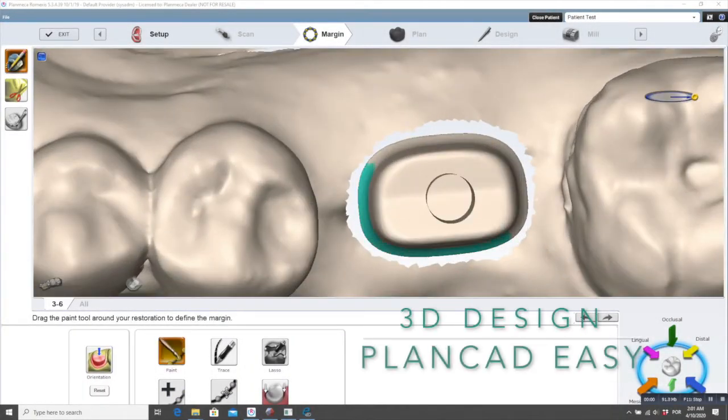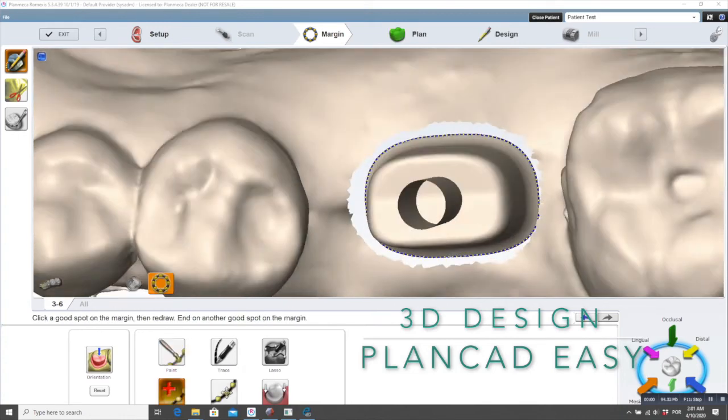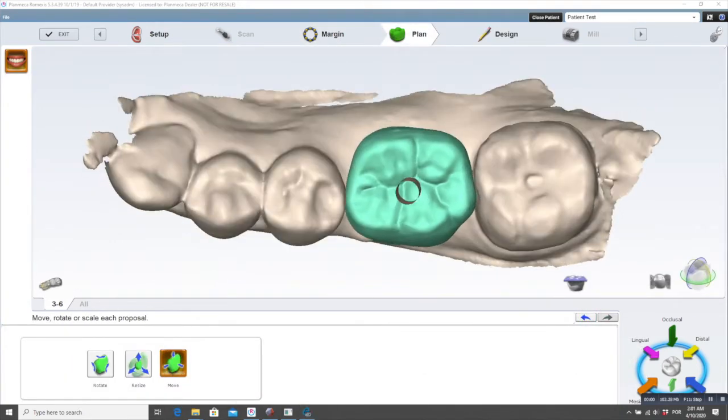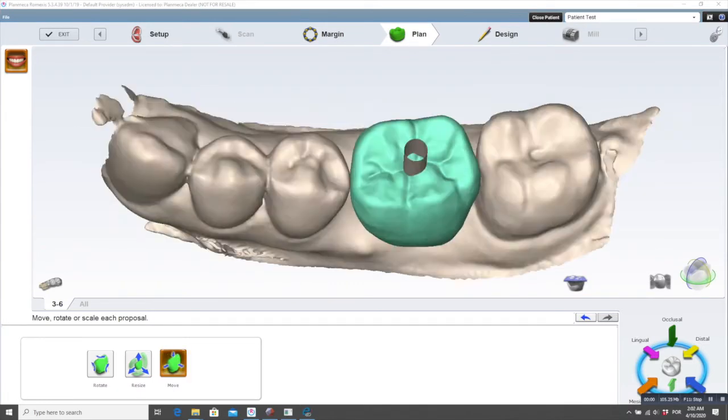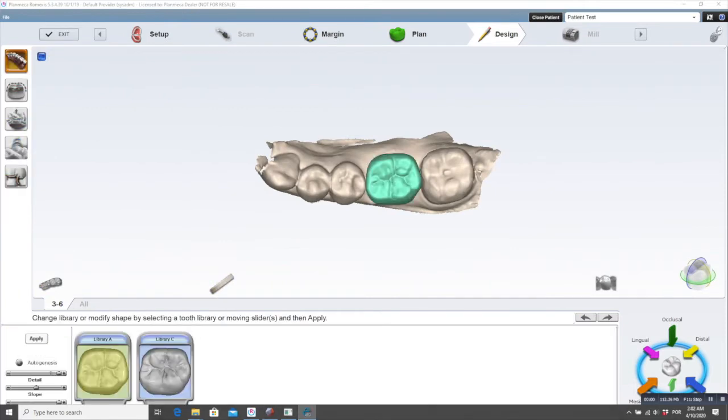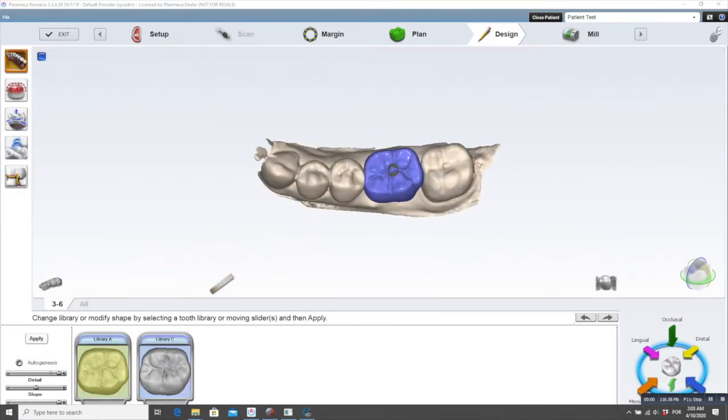So after exporting the STL files, we're going to import everything onto PlanCAD Easy. We're going to orient our prep model. We're going to define the margin, and we're going to start planning and designing our restoration.